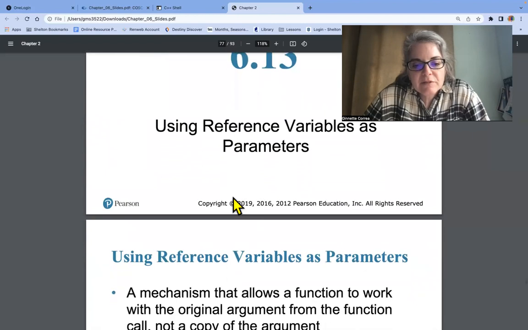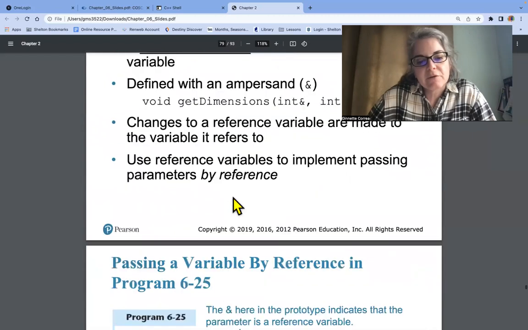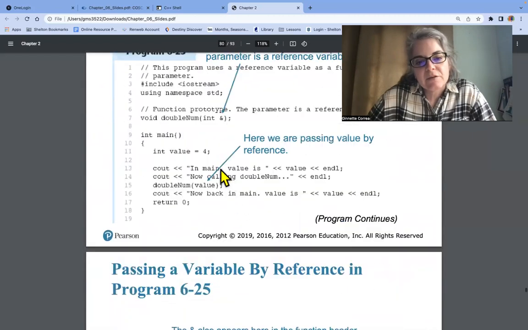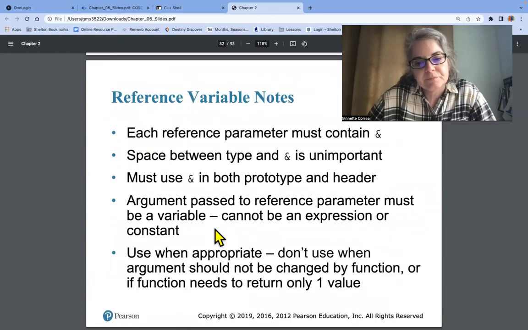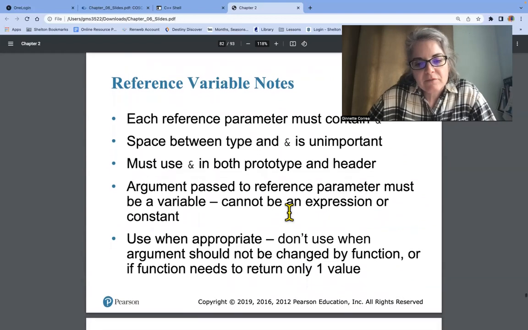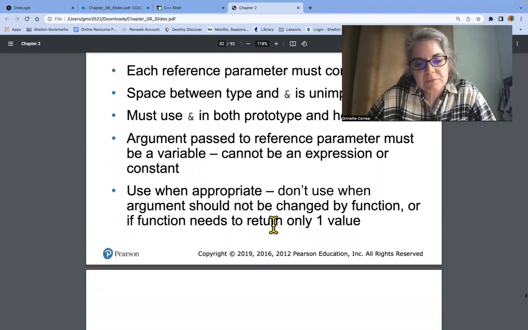And this is talking about reference variables, which I already went over. So I'm going to let you read that on your own. Again, you got to use the ampersand for those values. Some notes on reference variables: you got to use the ampersand. You have to have a space between the type and the ampersand. So int ampersand. You must use ampersand in both the prototype and the header. And you have to pass parameters to your reference variables.